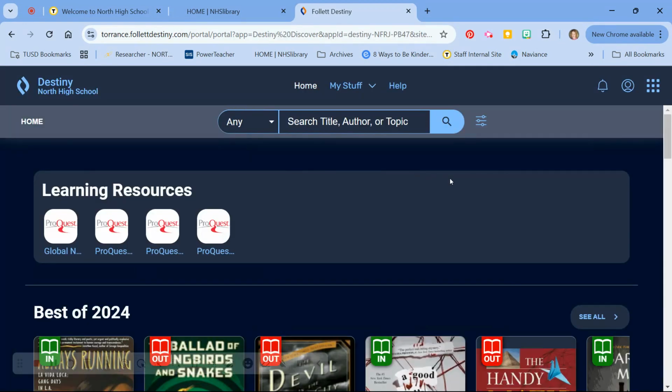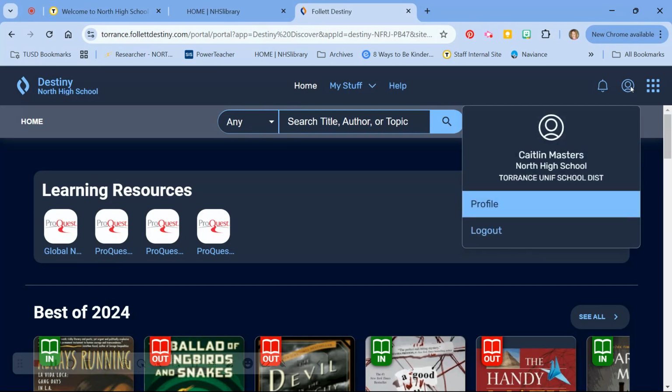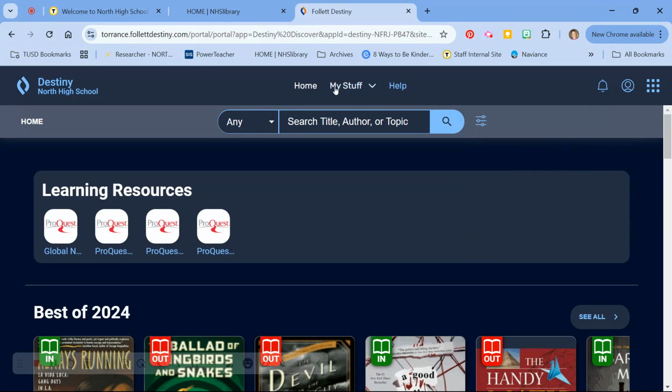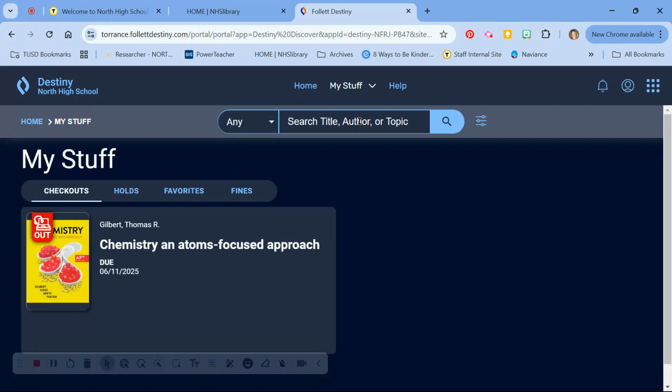You'll know you're correctly logged in when you click on the little person logo in the upper right-hand corner of the screen and you see your name. In the middle of the screen is a drop-down menu called My Stuff. You can click on it or any of the submenus in the drop-down menu to get info about your account. For example, if you want to know what books you have checked out, you can select Checkouts.